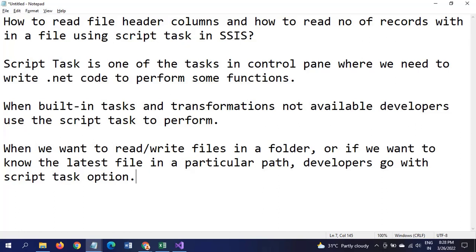Now, I want to show how to read the file header columns and how to read the number of records within that file using the script task. So without wasting time, let's jump into the demo.